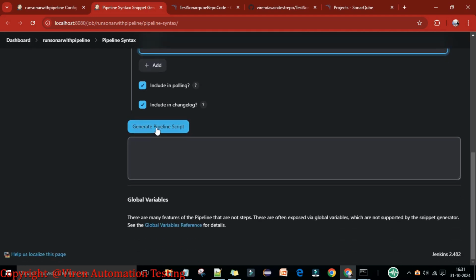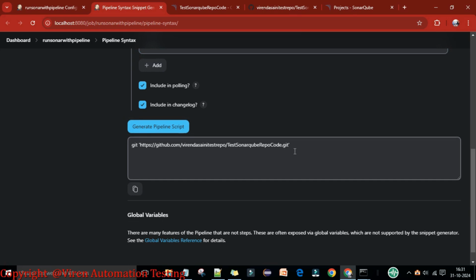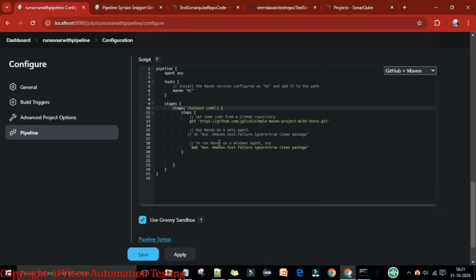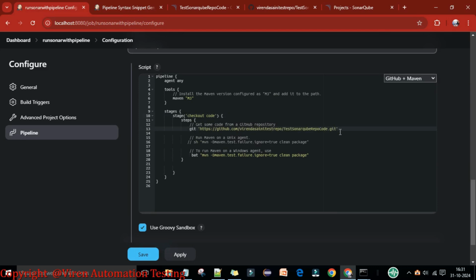Now I'm going to generate the pipeline script. This is the pipeline script which I'm going to use. I'll copy this one and paste it here. You can see this is the git checkout URL. I'm going to remove this code. First let me save this code.